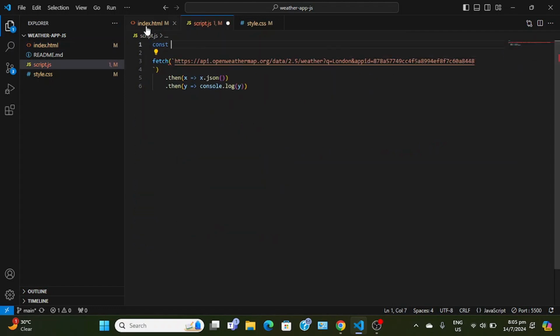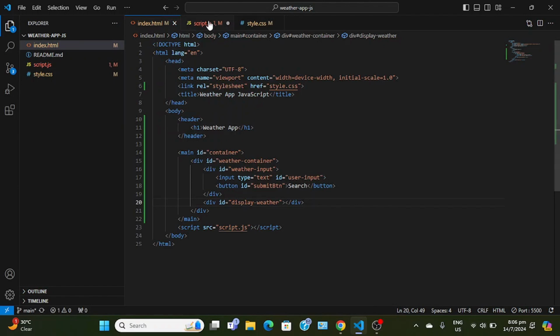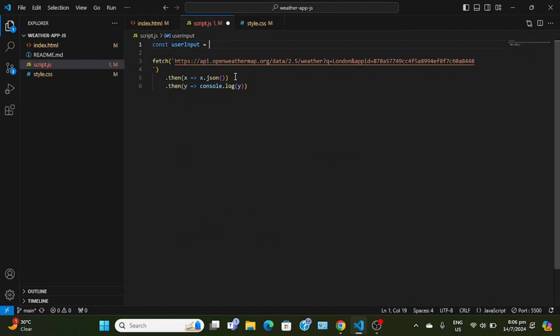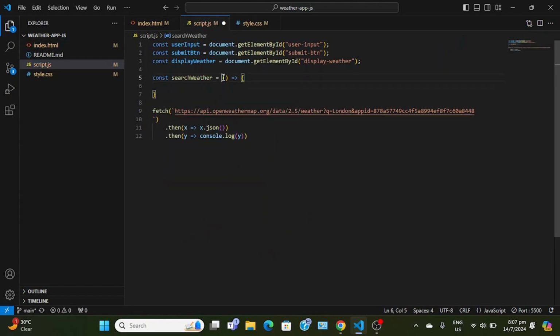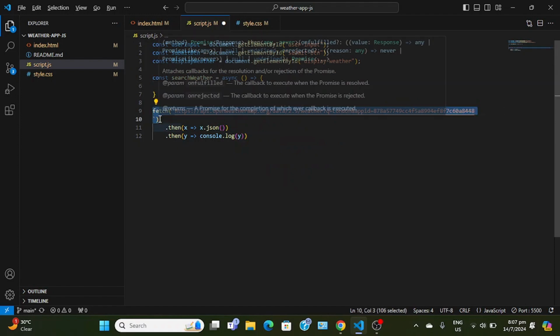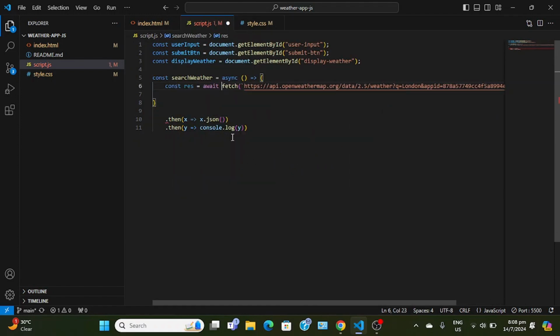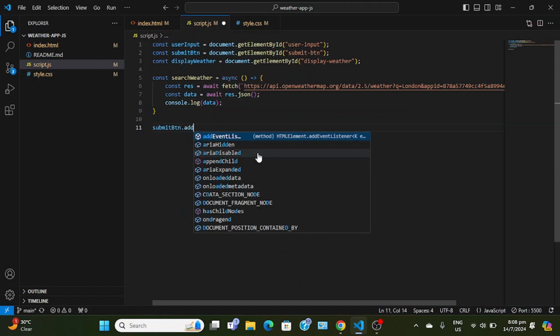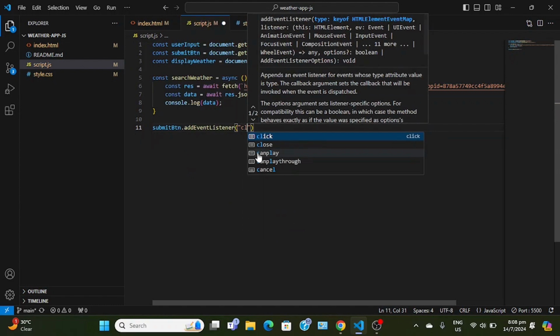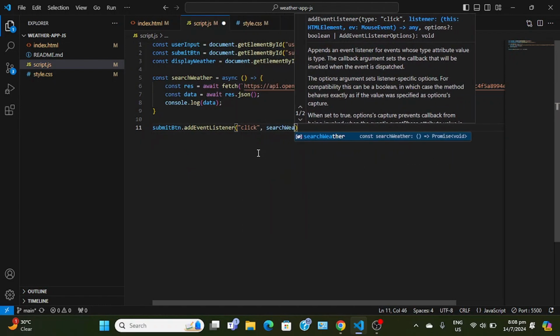I'm going to do const. So we need the user input. So I'm going to say user input equal input, and then now create a function called search weather. Maybe make that async, and then basically get this fetch right here. I'm going to do const res await, and then const data equal await res.json, and then console.log data. Then submit btn dot addEventListener, click, and then search weather.